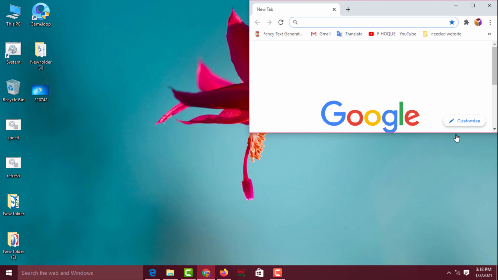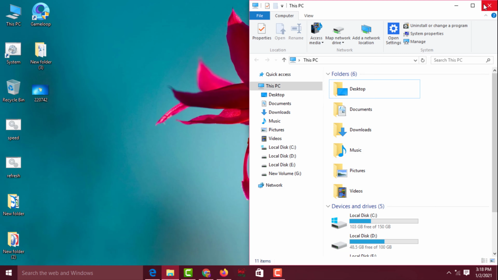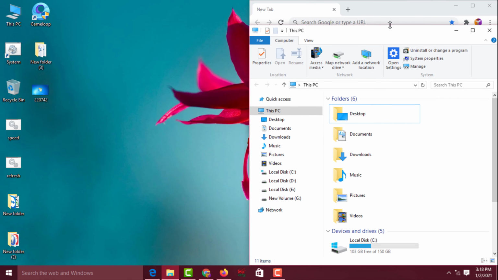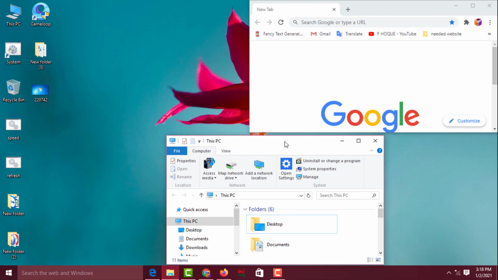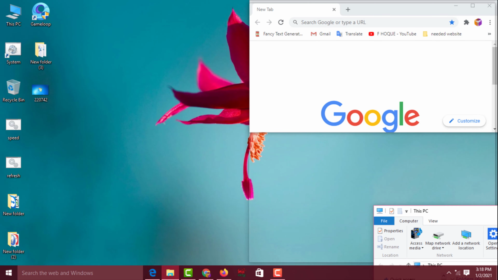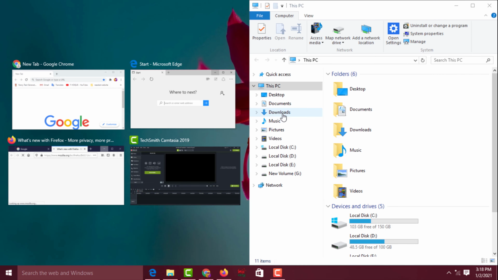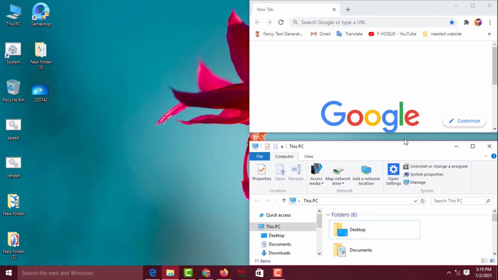Now I want to set another one at the right side down corner. For this I have to select a tab. I want to set this one. Now you can minimize a little bit. Now you can set it like this, or you can set it like this on the left corner. Then you can customize how you like.